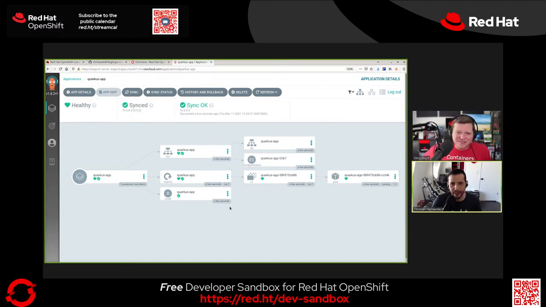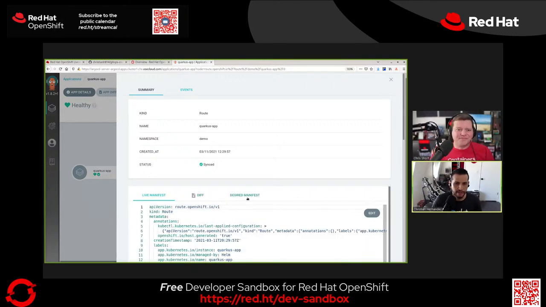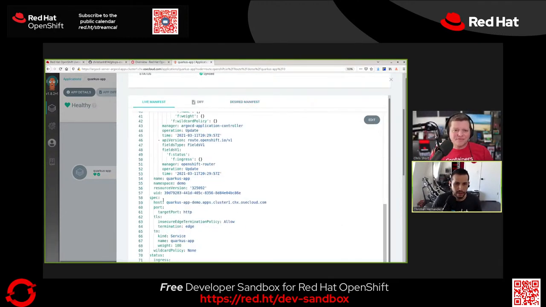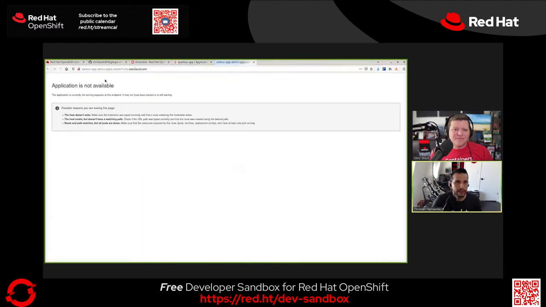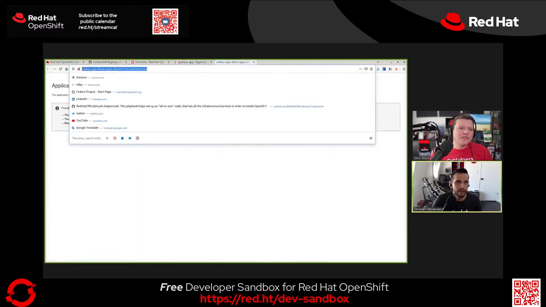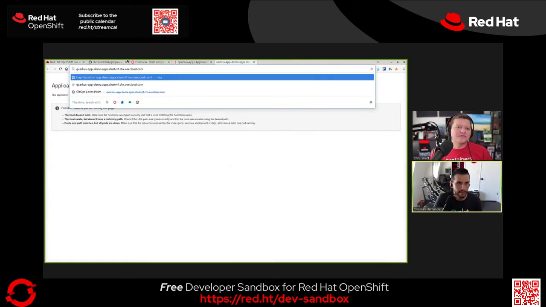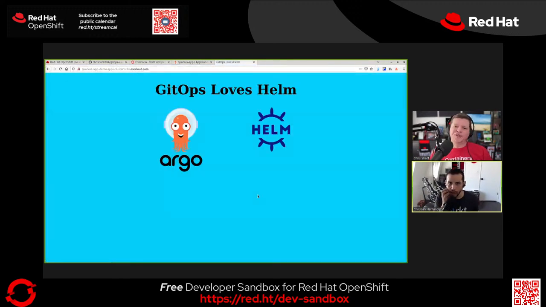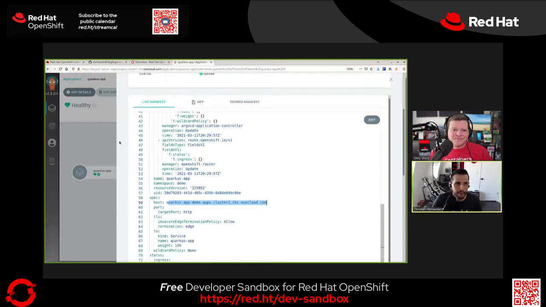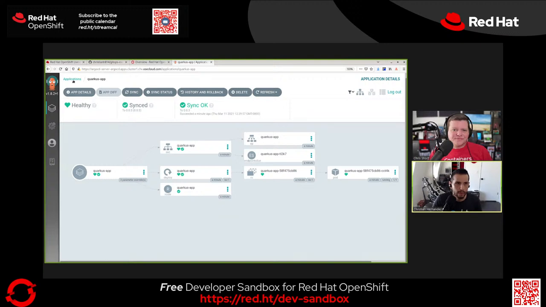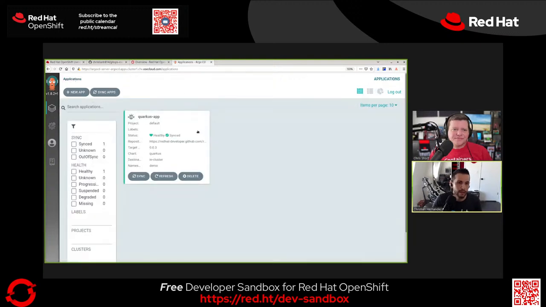Yeah. And here we go. So we got the route is up. I told you Quarkus is fast. So let's get this URL here. Let's paste it. You forgot the queue. I forgot the queue. Yeah. Right, so then you get GitOps Helm. You know, you can use it side by side. And so there, I have the app up and running.